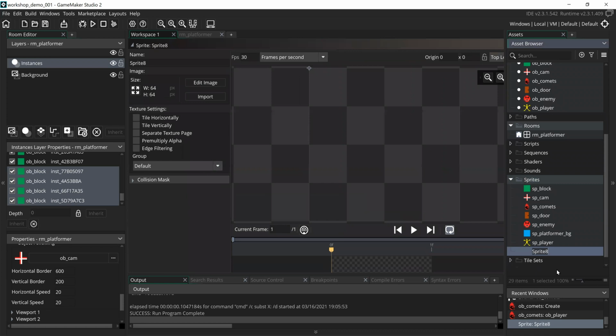So sprite sp underscore monster underscore box. Now, we're not creating monsters. A monster box is kind of a typical phrase in game design for an object that creates other objects.